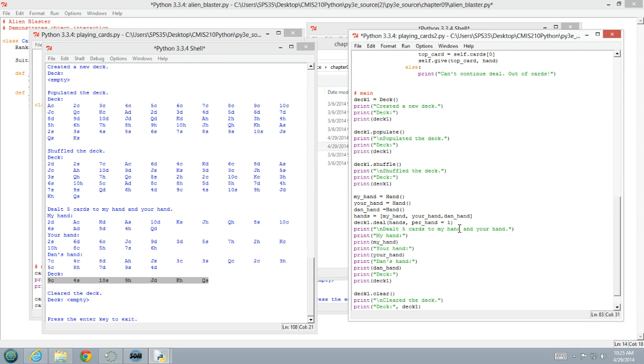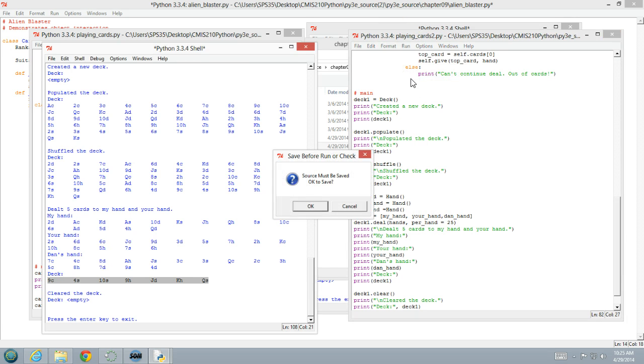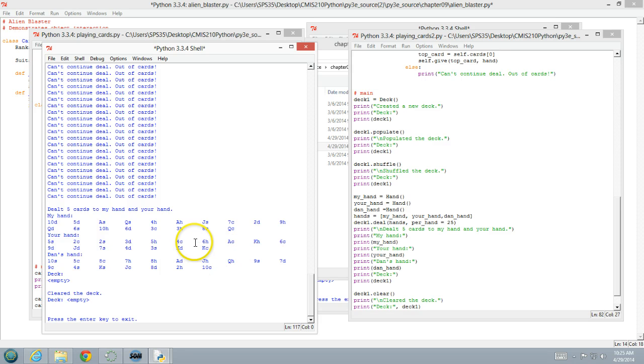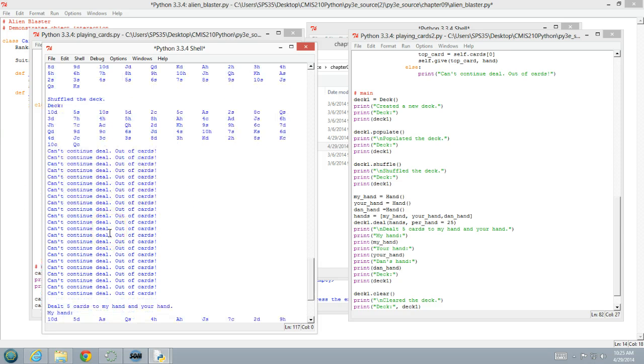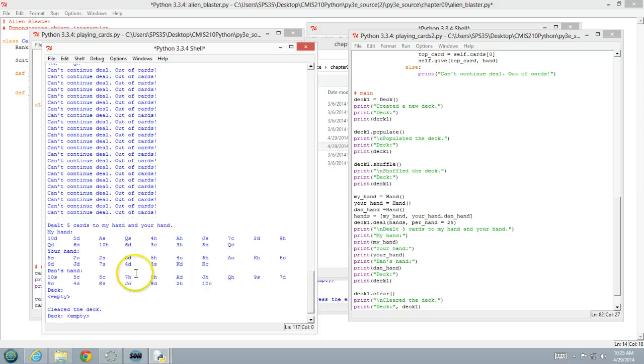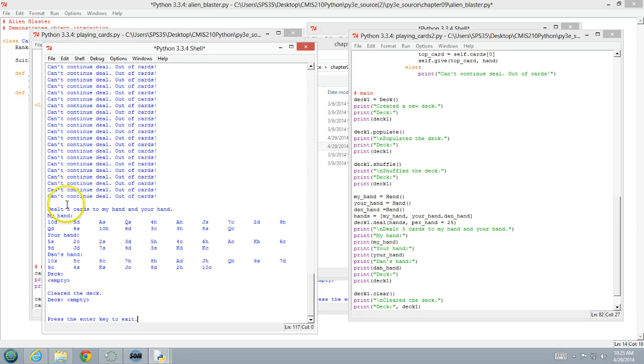And so in fact, if we wanted to, let's see what happens if we create an error condition on purpose. Notice it populated the deck, shuffled the deck, and then it ran into a problem because we tried to deal out more cards than what were there. And so it says, oh, out of cards, out of cards, out of cards. And then after that, it says, hey, I dealt these cards to you, I dealt those cards, I dealt these cards, and now the deck's empty.